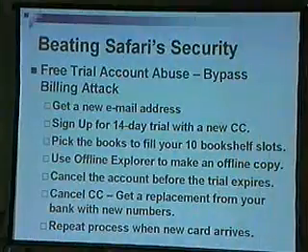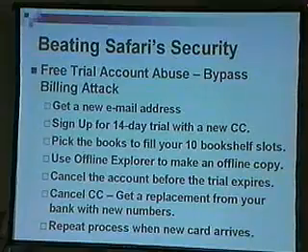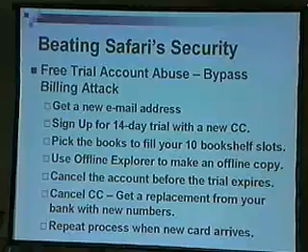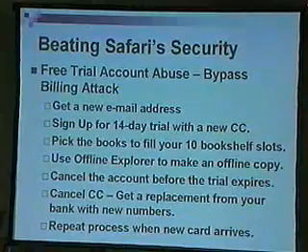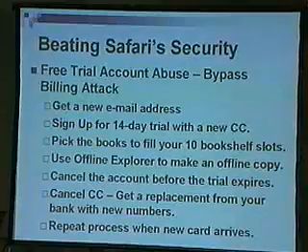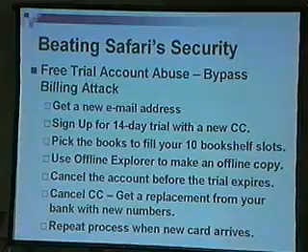So using that, you can do free trial account abuse. Get a new email address, because they use the email address as your login, sign up for a 14-day trial, pick the books you want. You've got 14 days, although for archiving, if you want to archive 10 books, it's a slow process. And then just make an offline copy of the books you want, and then cancel the credit card. You'll have a new number. You'll be able to sign up for a new credit card account. And you have an offline copy of the books, that you already have hard copies of, of course.